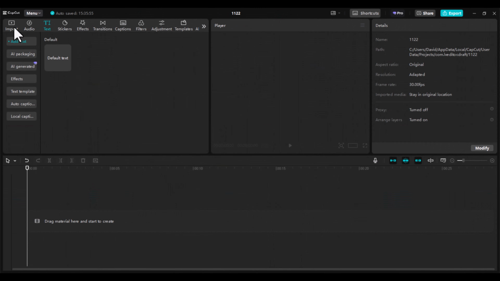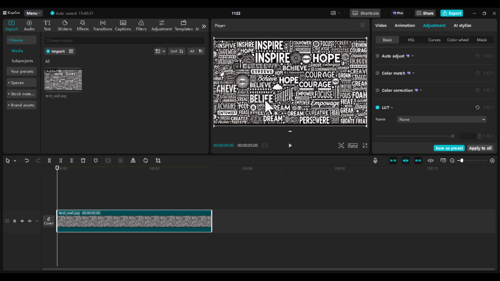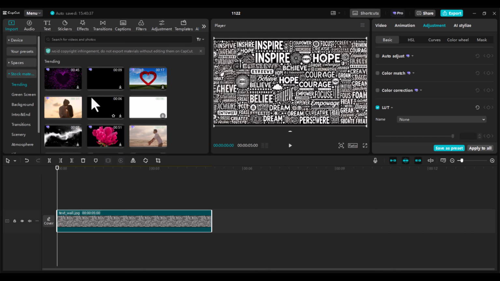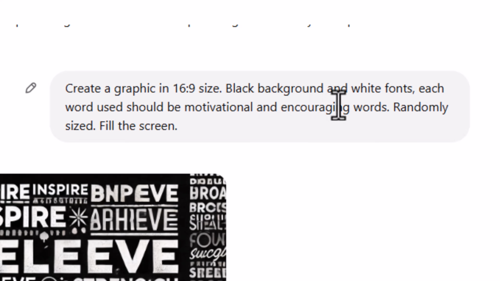Here I'm going to show you how to create a face text effect. Click on the text, import. Now let me tell you what I did with this text. I used ChatGPT to create this complex background. The prompt I used was create a graphic in 16:9 size, black background and white fonts. Each word used should be motivational and encouraging words. Randomly size fill the screen.